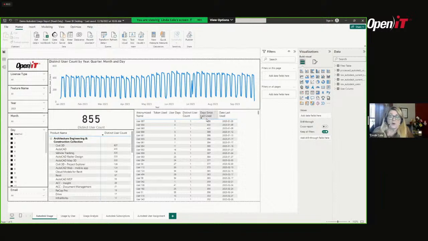So this is a quick way, the same way we pointed out in the other dashboard. Hey, these users are camped on a license on a regular basis. Same thing here. These users should be unassigned so that that license goes back into the pool and it can be utilized by other people. So we have cost avoidance.